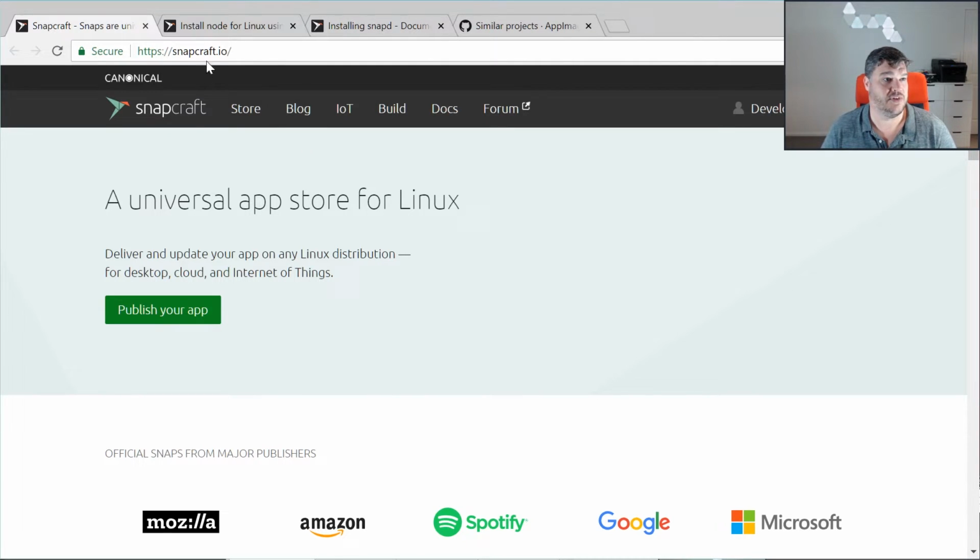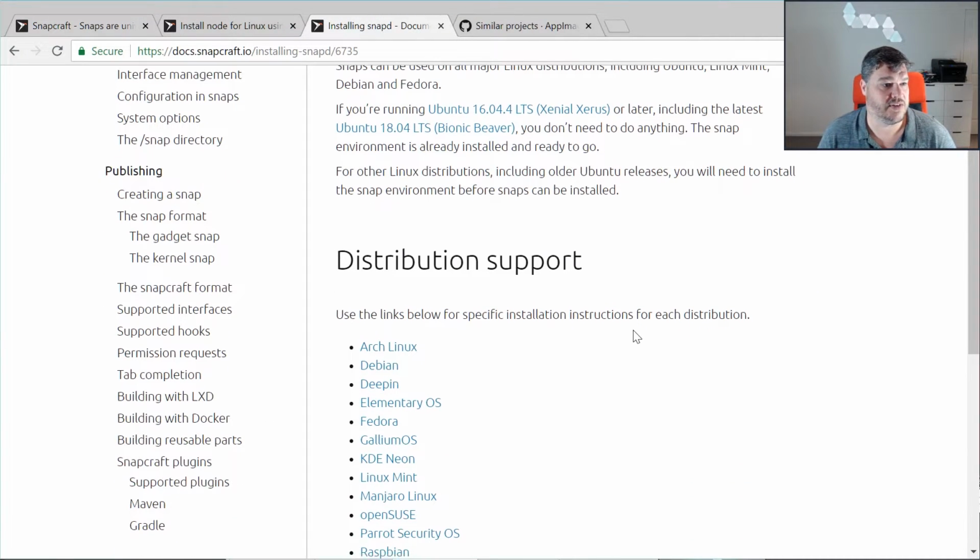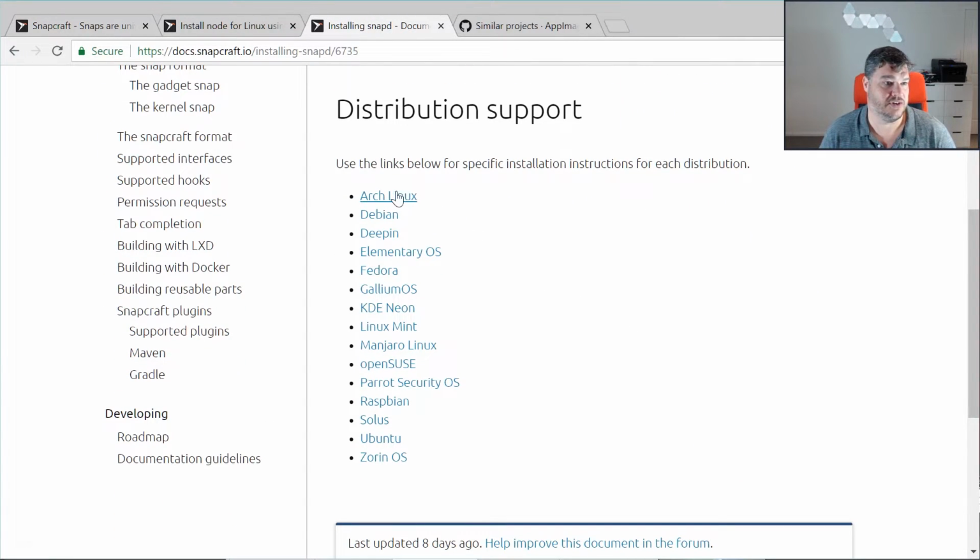If you look on snapcraft.io, you can find documentation for installing Snap on a bunch of different operating systems. Notably, you'll see that Red Hat and CentOS are not listed on this list of operating systems. They are not currently supported.